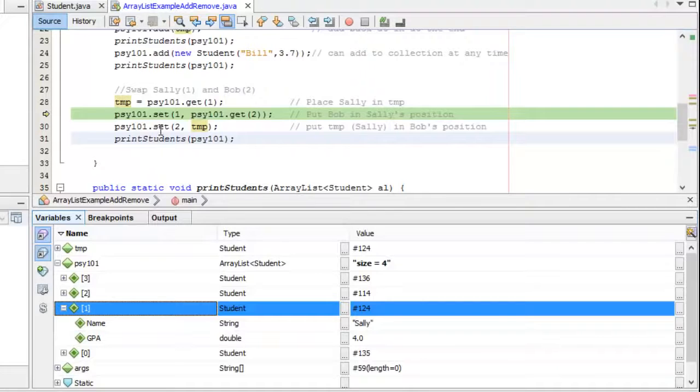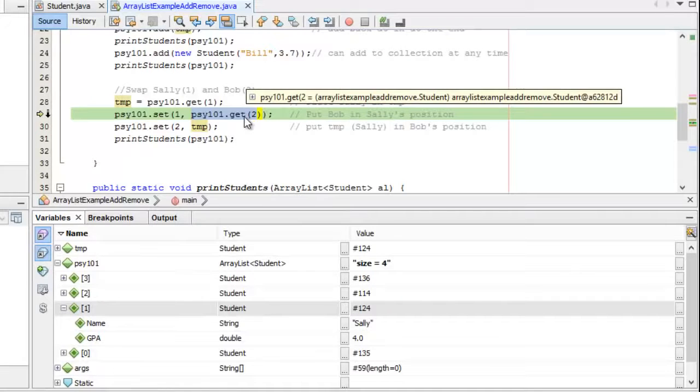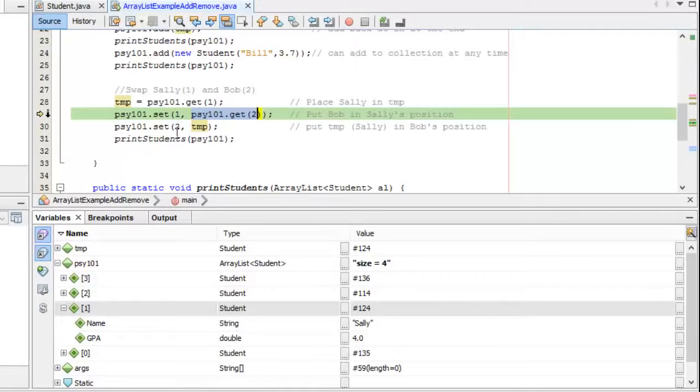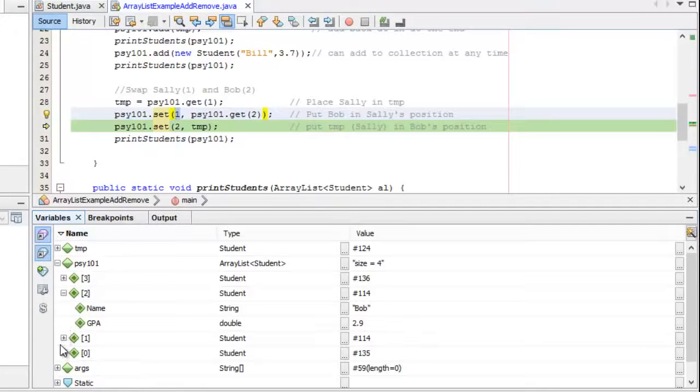Then the next thing I'm going to do is I'm going to take whoever's at the other position I want to swap, which is Bob, and I'm going to copy Bob into Sally's slot. So watch what happens here. This line here says, set who you got at position 2 into position 1. So now what I have is something a little messy. I have Bob in position 2 and Bob in position 1. So Bob has been copied.